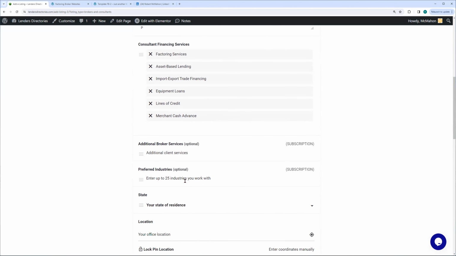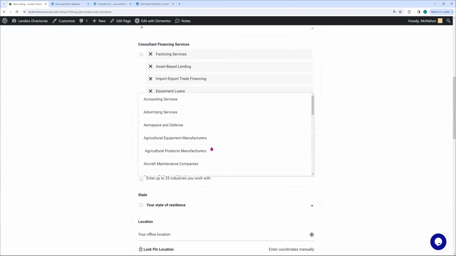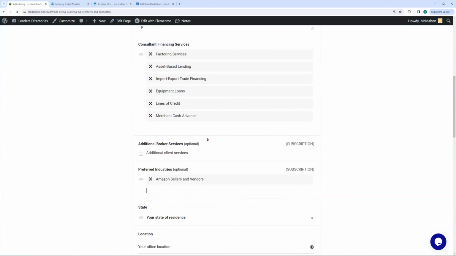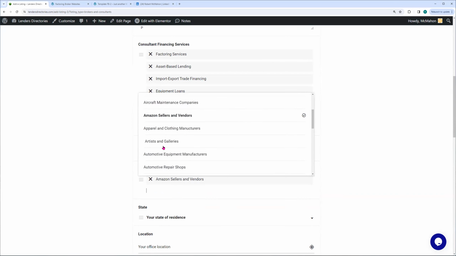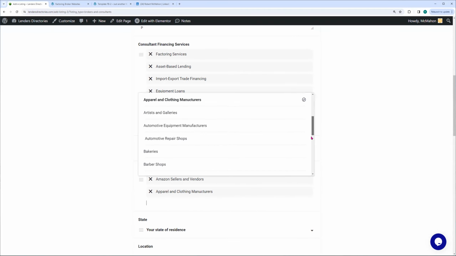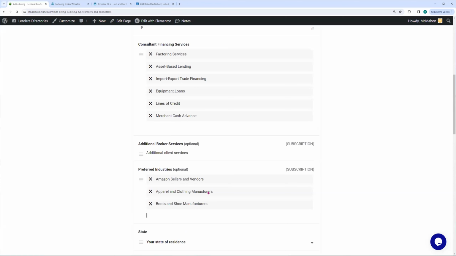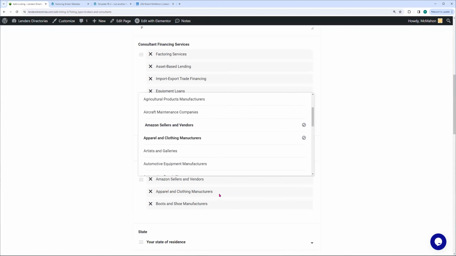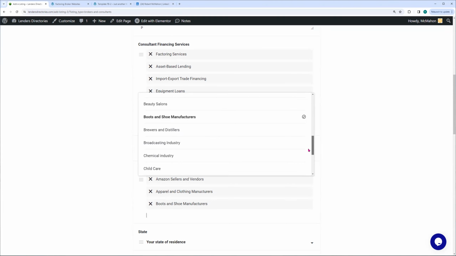The next area here also, this is a subscription. You have to be a subscriber. But here we would add in the types of industries that we finance, and we give you up to 25 you can put in here. So let's go ahead and I'm going to say, well, we do Amazon sellers, of course, we do that. That's big right now. Apparel and clothing manufacturers, we factor. We've got history there. Boots and shoe manufacturers. That's a new area, but a unique area. I've seen a lot of factors involved in that.